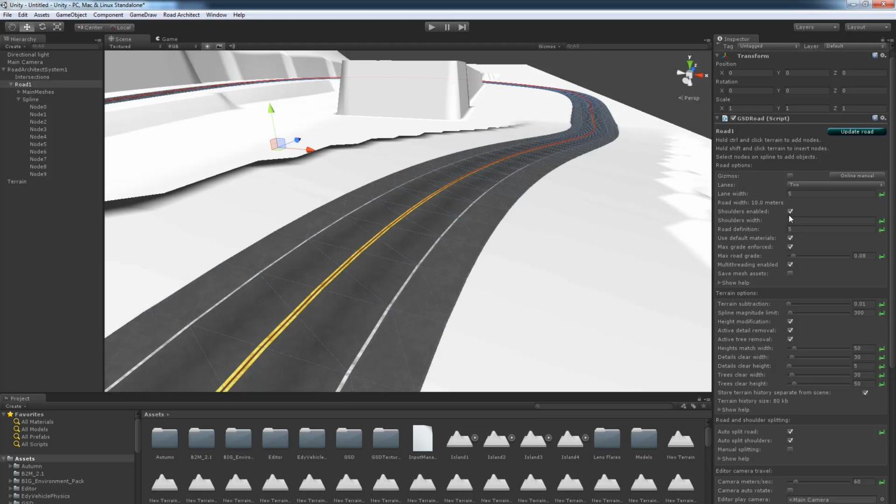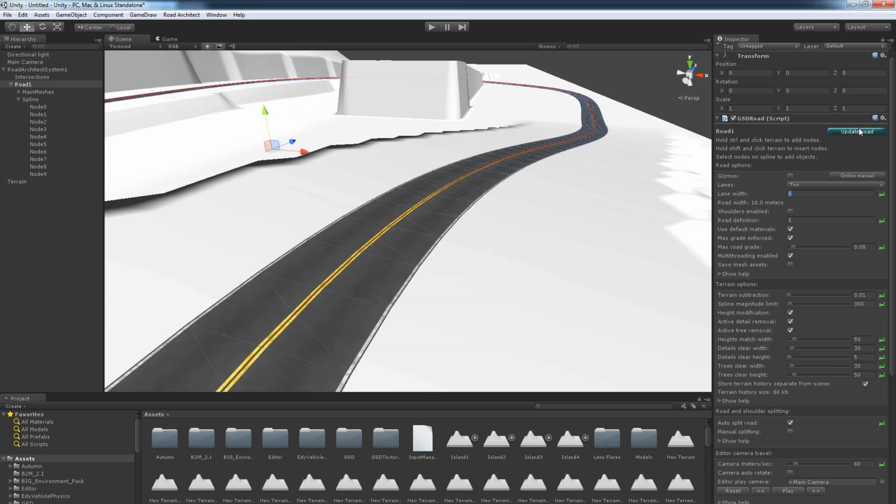The next option allows you to enable or disable the shoulders. Unselecting this option will disable the road shoulders. The reason they are separate meshes is to allow for different physical material and different materials in general to be applied to the shoulder compared to the road, to provide a more realistic experience when driving.